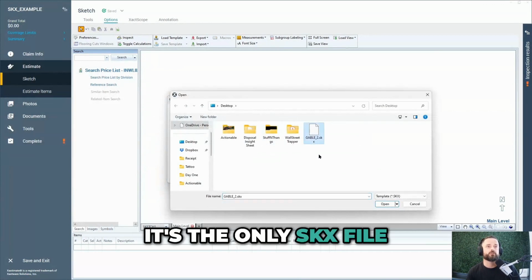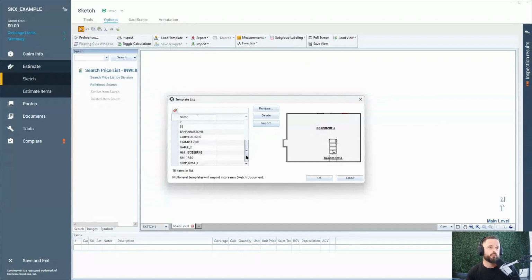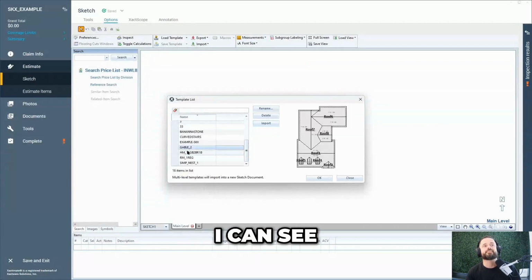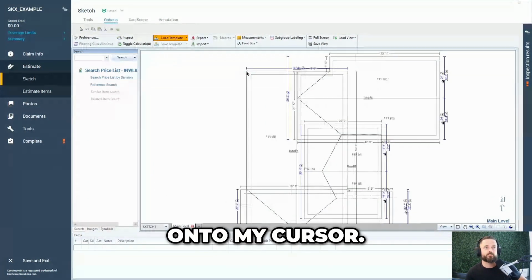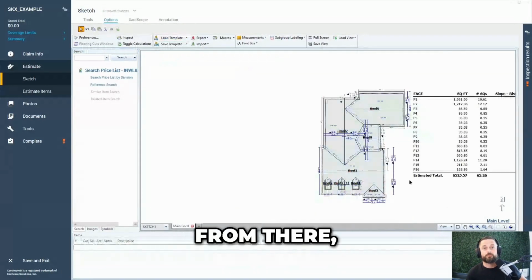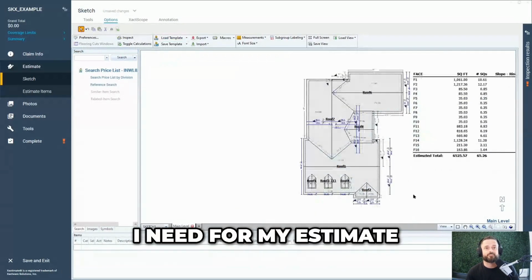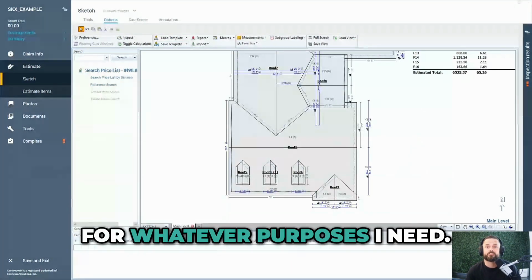You can see it's the only SKX file on my desktop. I'm going to click on that. Now I'm going to go down. I can see it in my list, so I'm going to hit OK. Once I've highlighted this, it's already preloaded onto my cursor. All I have to do is click and drop it into my estimate. From there, I can modify this as I need for my estimate and utilize it for whatever purposes I need.